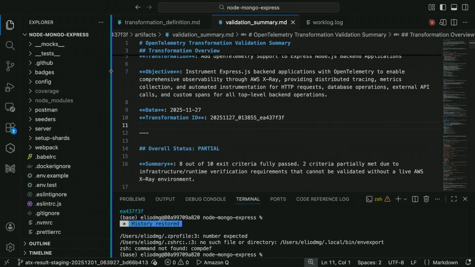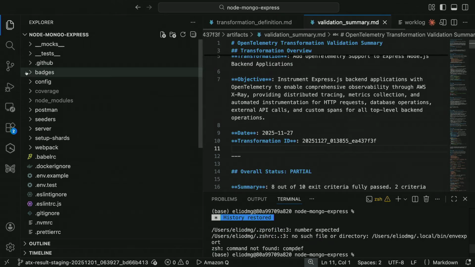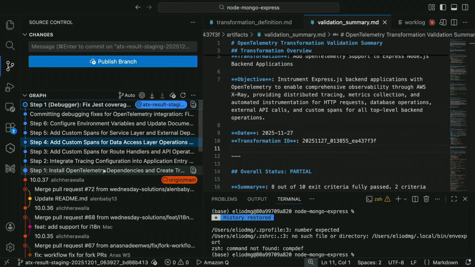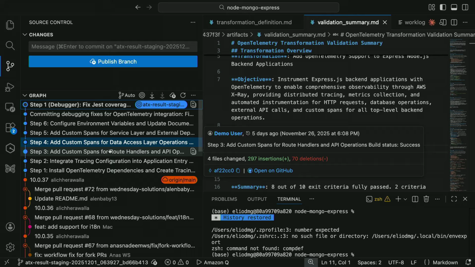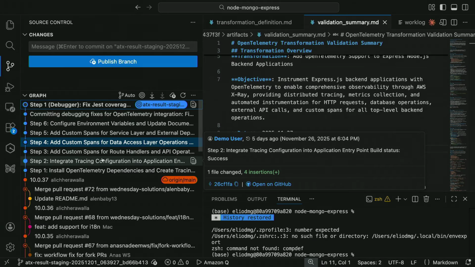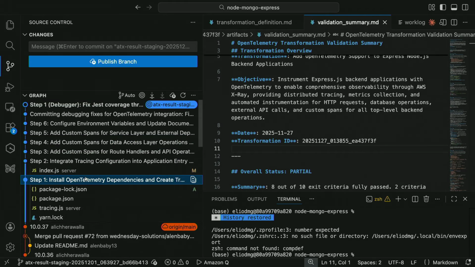After it's done, a really nice thing: we do require Git in all of these transformations. And if you go here, you see that it created different commits in its own branch. So every step that is in your transformation definition, in a specific plan that is created to apply the transformation to this thing, has a different step that is committed here. And you can see and review exactly what happened.